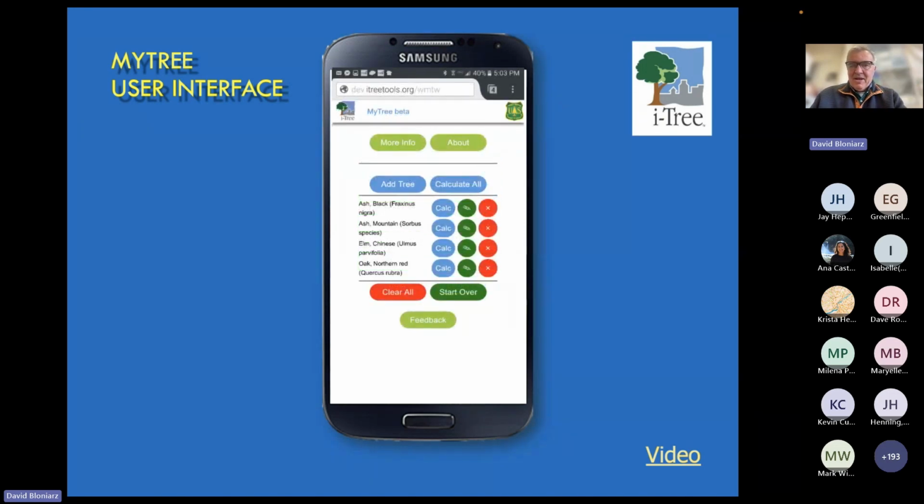And then from there, it pops up. And in this case here, I did 5 or 6 trees. And so we can calculate all of them or an individual tree as you go through it. So I'm going to take you to this live in a second, but I just want to point out one thing.